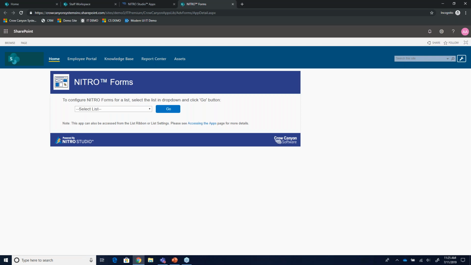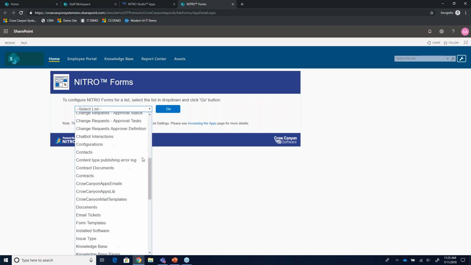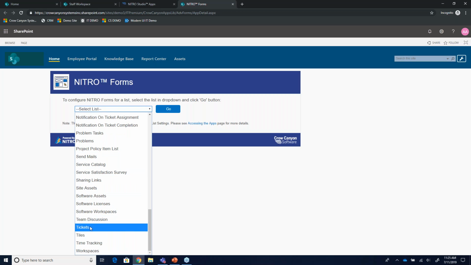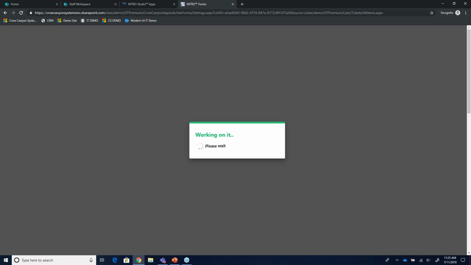So what's nice about the forms tool is that you can actually create a form and automatically link it to the list that you're working on. So if I come down to my tickets list, I have the ability to create or configure that form right from the list itself.